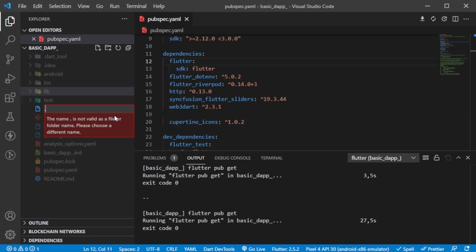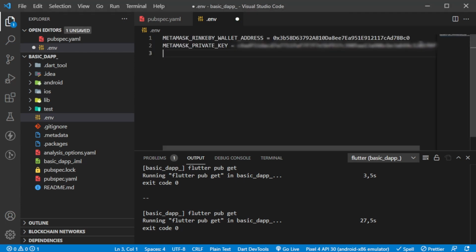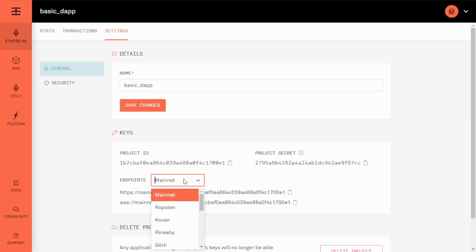Now that we have our dependencies, we will just create a file. Let's call it .env. Inside this file, we will be placing some important keys and project IDs. So in here, I will be placing my MetaMask wallet address and my private key. Also, we will go back to Infura, into our settings, make sure you have Ring-B selected, and we will copy our project ID and our project secret key and just put them in our .env file. I will also save here the address of the contract.